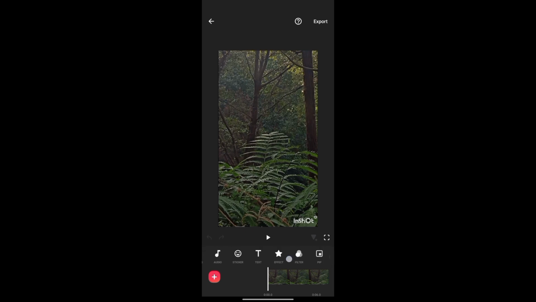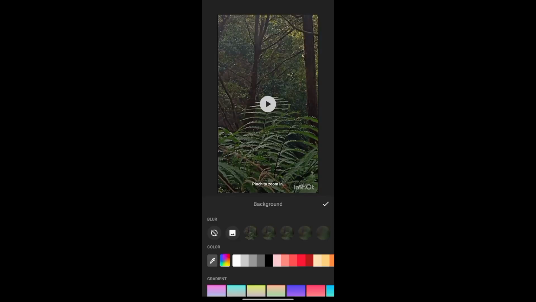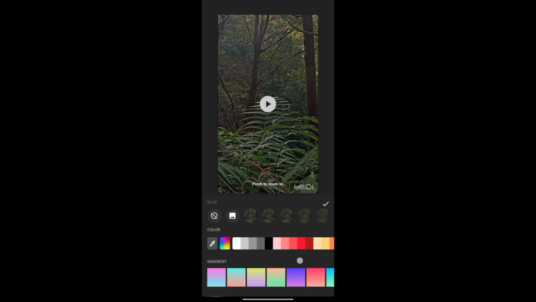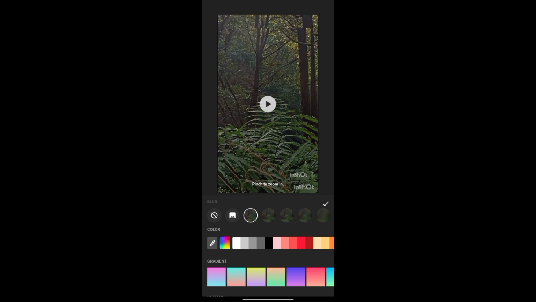All you have to do is scroll a bit on the menu and you'll see the option of background. Click on it. And from here, you can choose a variety of backgrounds for your video. For example, you can also choose the background of your video like this.